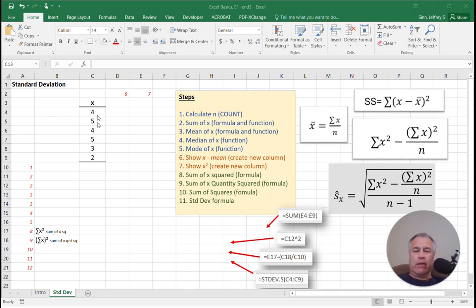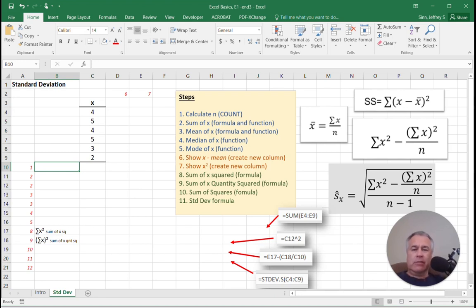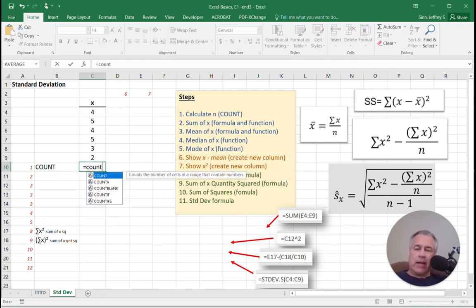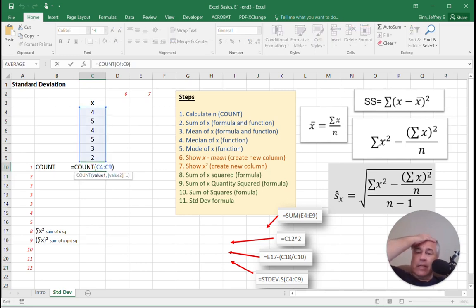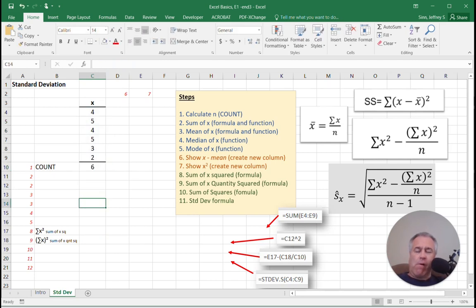Okay, so I got my data set here, and again, I'm going to work through these steps. Let's say the first thing I want to do is calculate n. I'm just going to calculate the count, so I can come over here and say equals count, left paren, highlight that range, hit enter, boom. Click on that, and it shows me the range that I'm getting the count for.